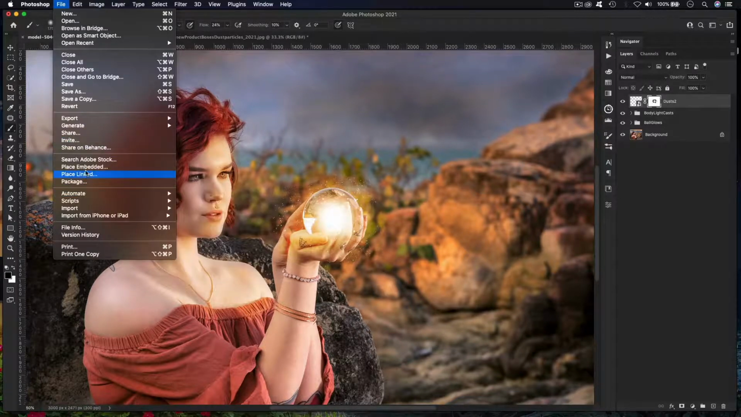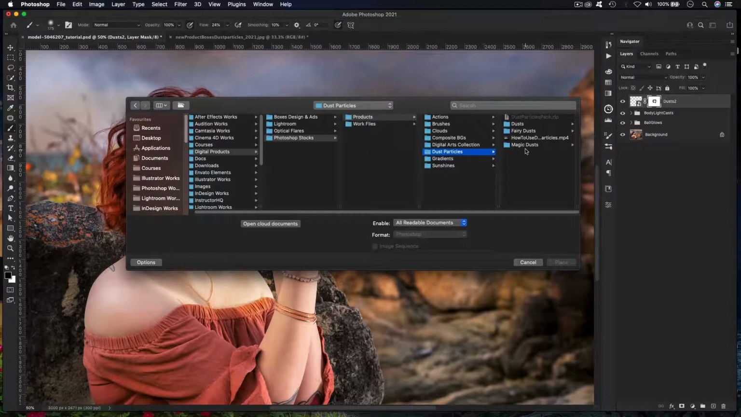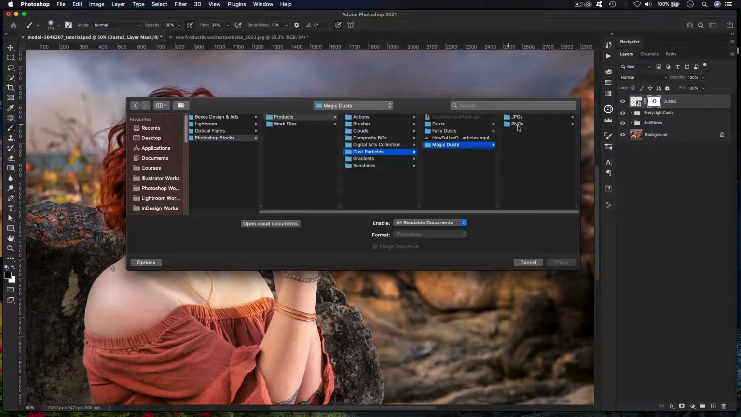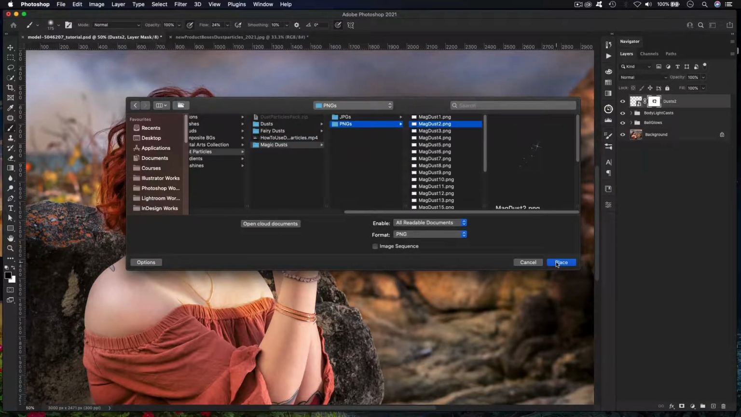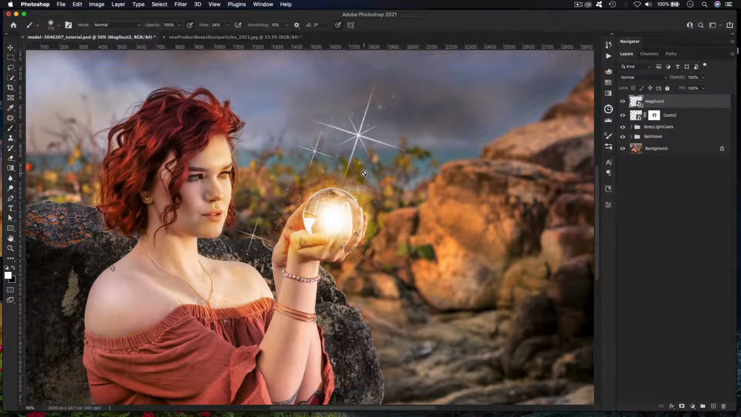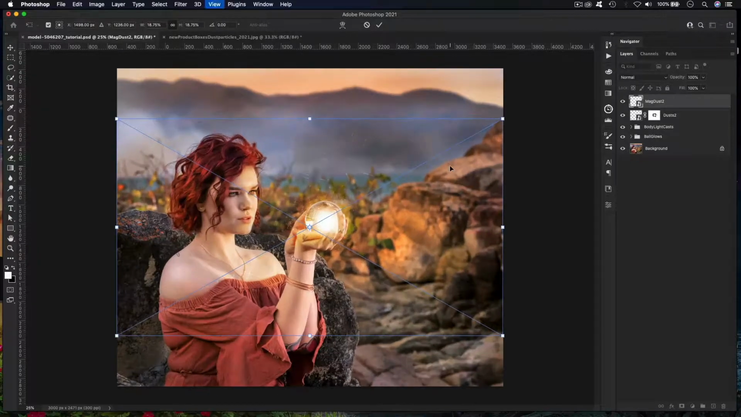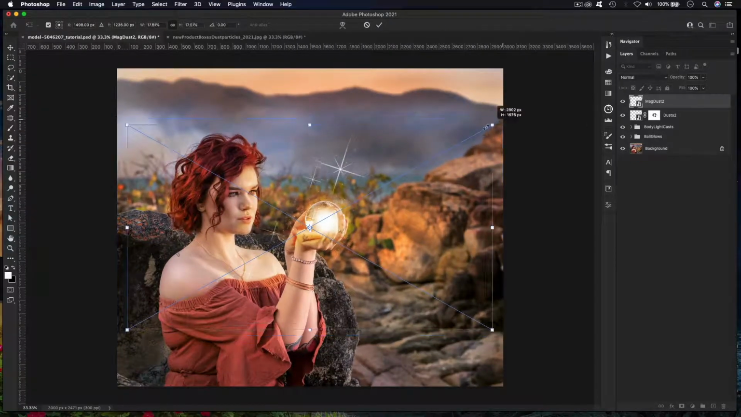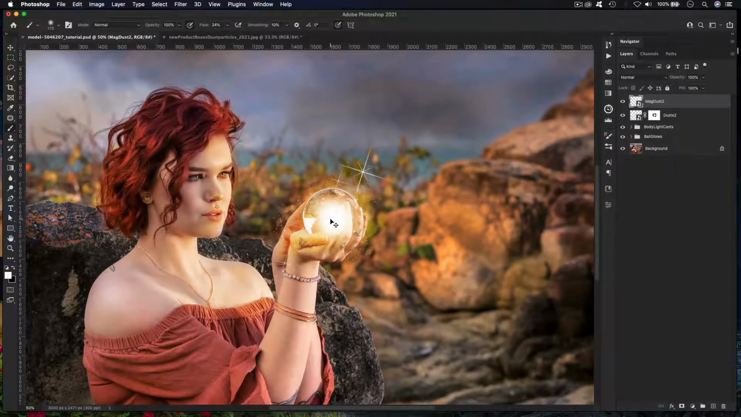Okay, that was one, and now I will add another dust particle. File, Place Embedded, of course, and I will look for my dust particles, and I will do the magic dusts, and maybe use this one. Press enter to put it in, and then Command T or Control T to resize this. We will resize it and then bring it all the way to about here. Press enter, return.